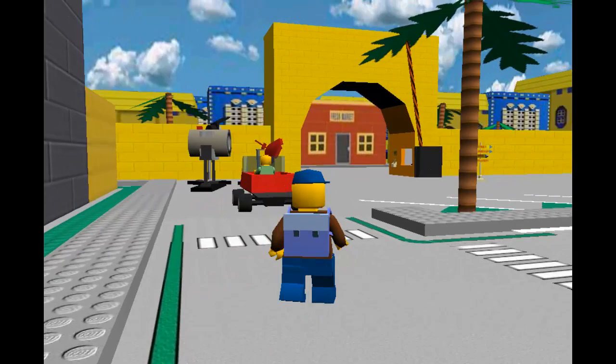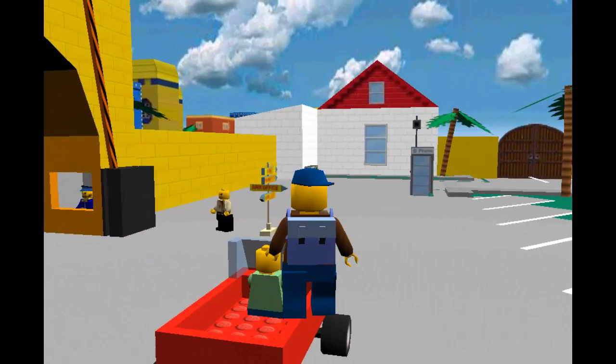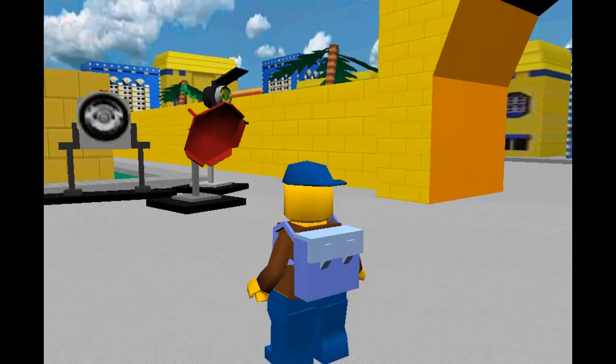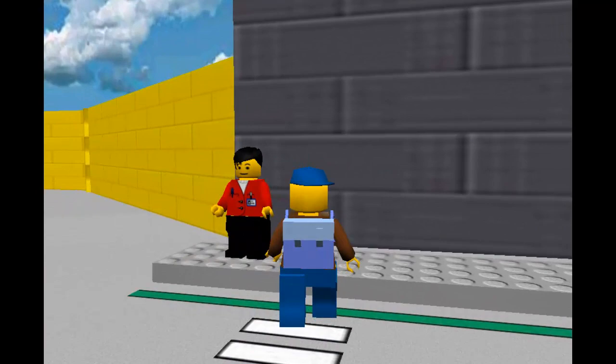Oh, come on. Come on. Yeah! Look at this. Oh, what? So, apparently, when I stand on the car, I don't actually go with the car. I have to move with it. That's more physics for you. Alright, hey man. Let's see what you have to say.